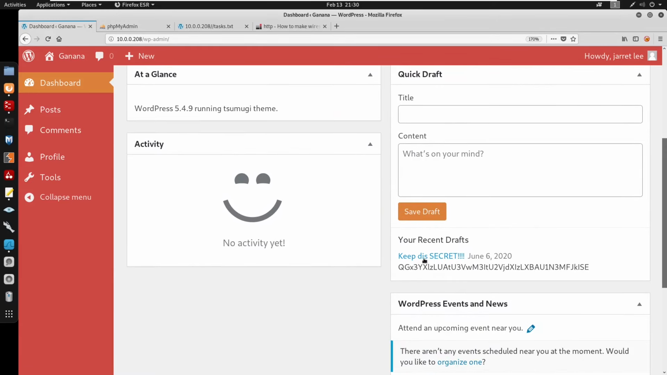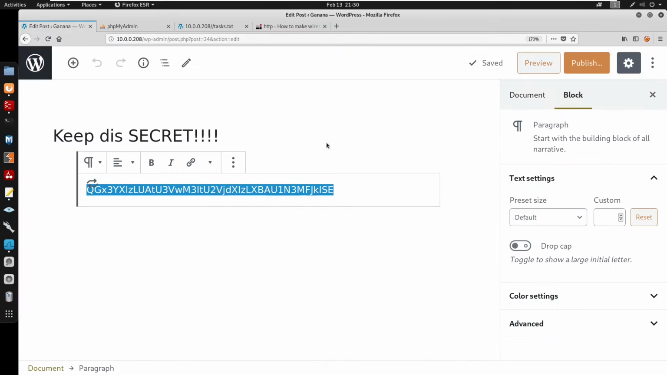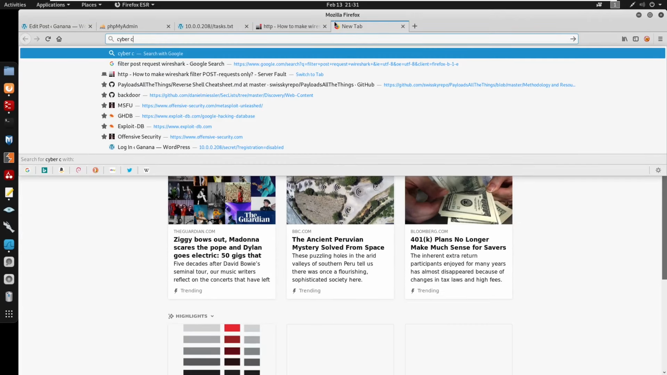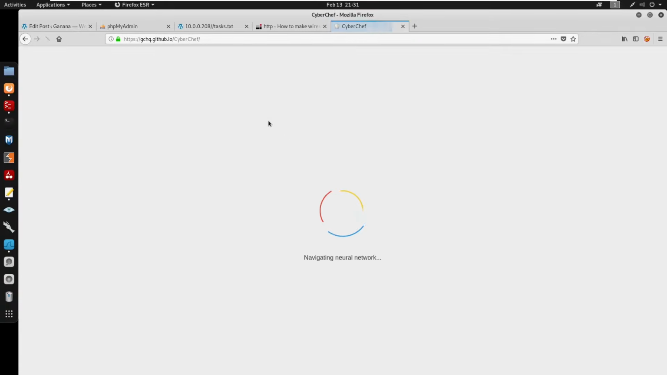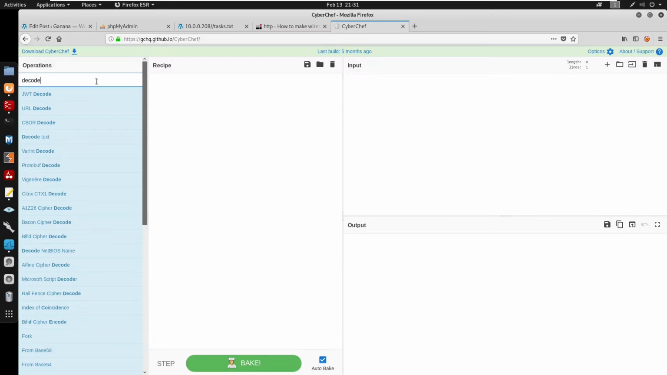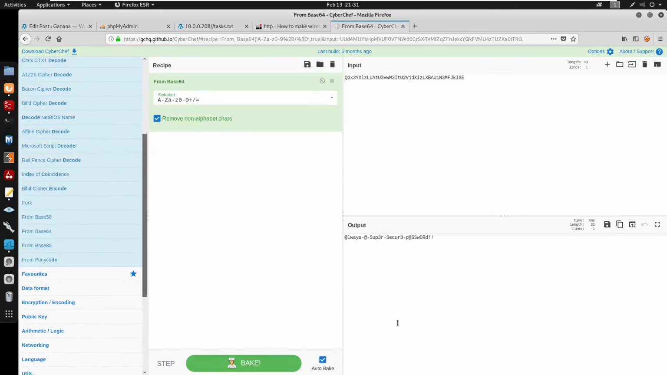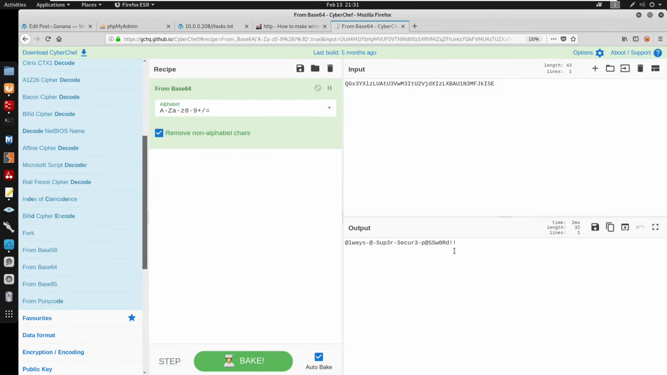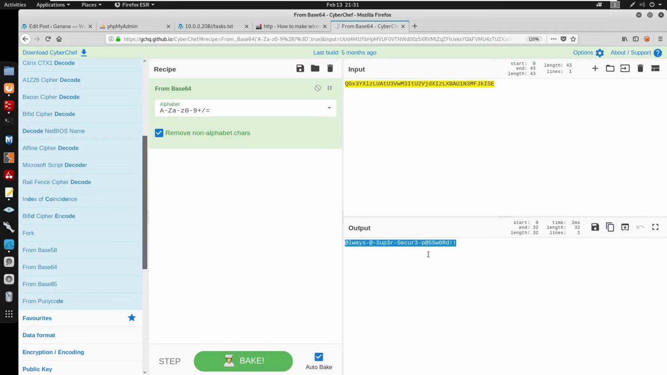Looking down here, we do have a keep this secret here, which does seem like this is a type of encoding. I'm just going to go to CyberChef. Usually when I do have a hash that I don't know what it is, I just like going to decode and just show all the decode here from base 64. And we do have a super secret password. So I'm just going to click here so we can output it to a file, but I'm just going to copy this.